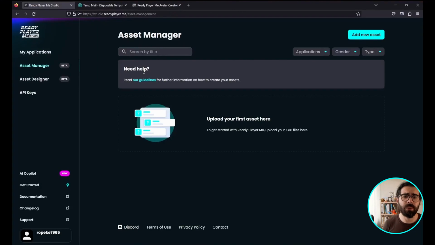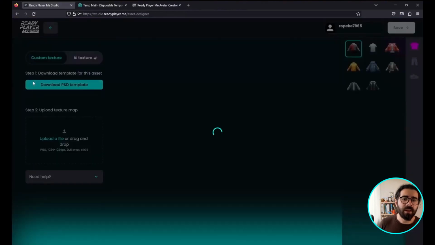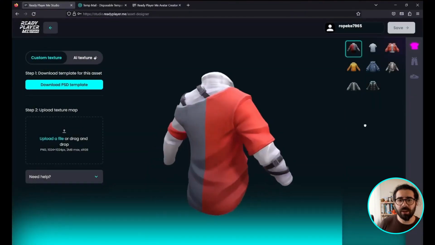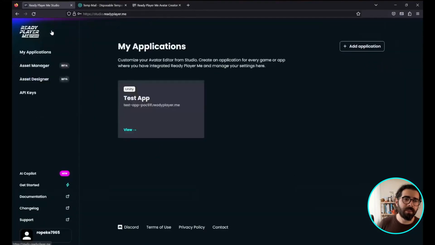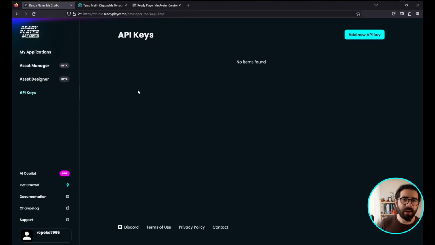We have Asset Manager. This is the part where you can actually upload your own 3D creations into Ready Player Me. And we have Asset Designer, which is an easy to use texture editing system that helps you use our modular outfits with your own designs. You can go to the API keys section to create API keys for using the RESTful API of Ready Player Me to make web requests to get certain details, categories, assets. So you can pretty much build your own Ready Player Me using just API level access.